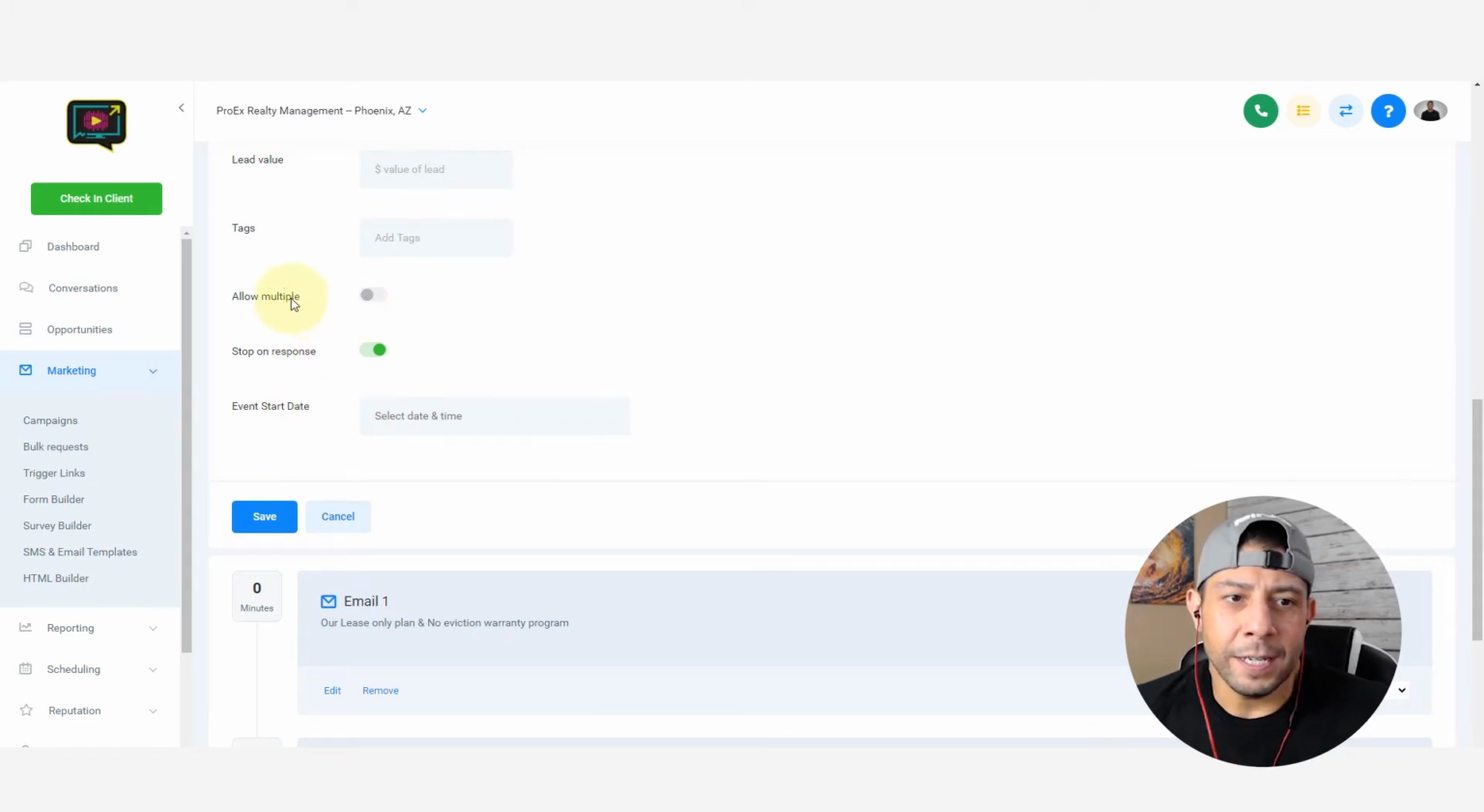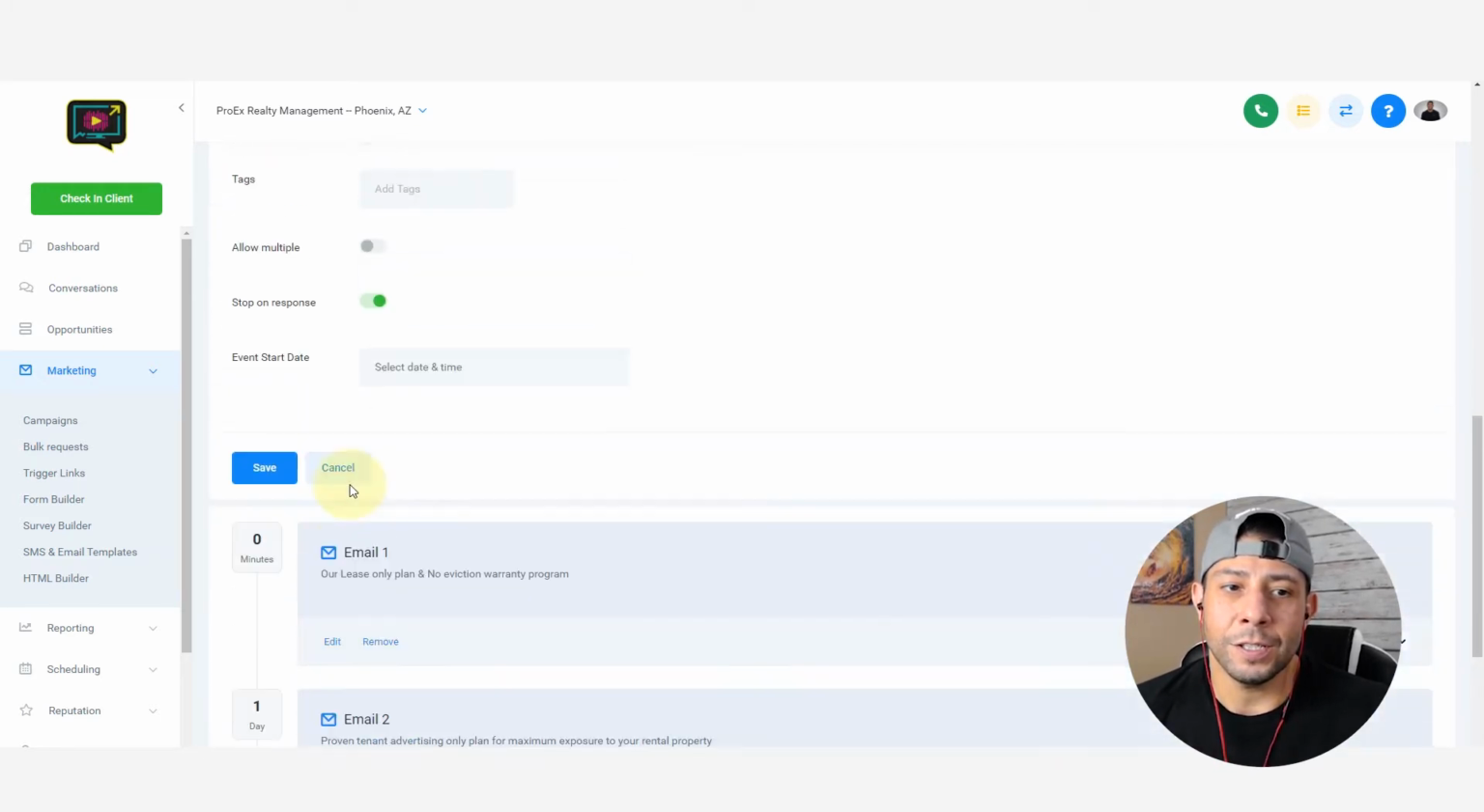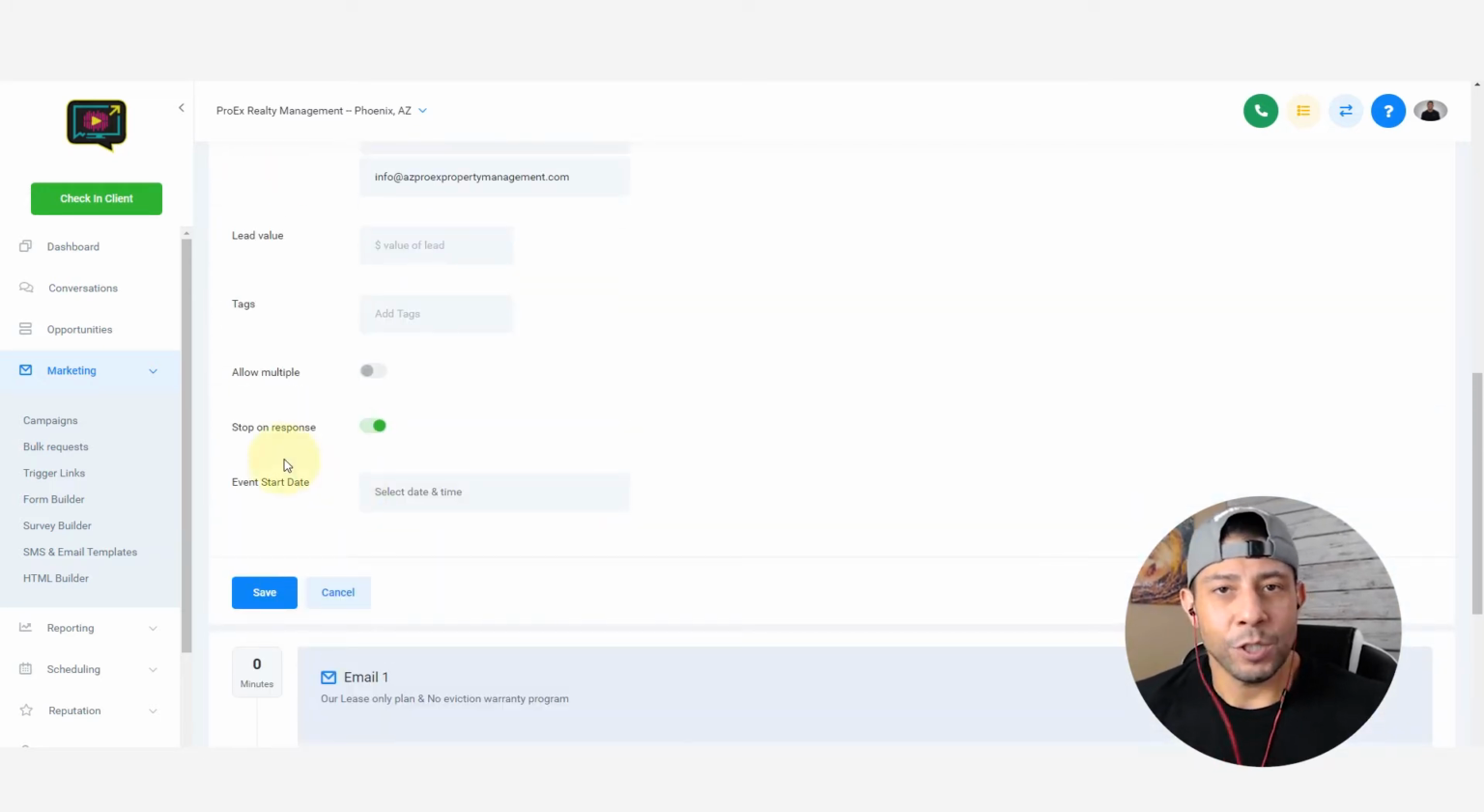And real quick, you can allow multiple, so you can have your leads go through the list multiple times. If you want that to happen, you tick this. If not, they can only go through it one time and the system will not allow them to go through it again. And when they respond, because there's multiple messages, if you have a big sequence and they respond, you don't want them to keep receiving messages. So it'll save you some money on messaging costs and stuff like that. So you can either tick that or not.